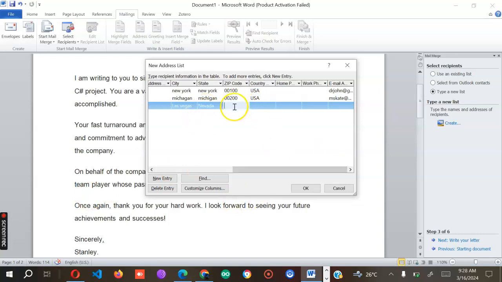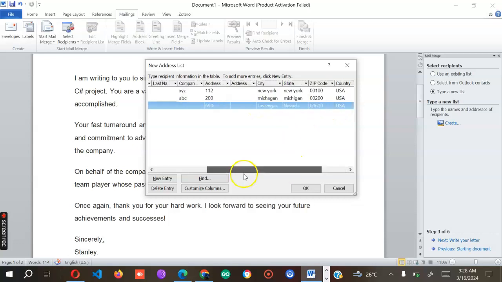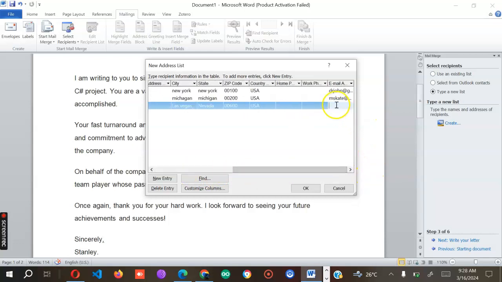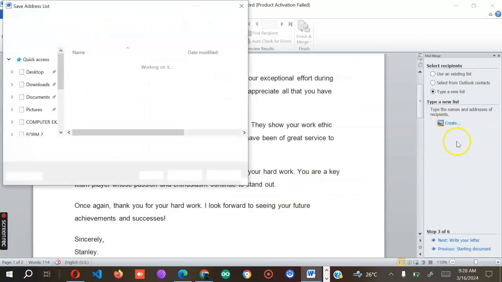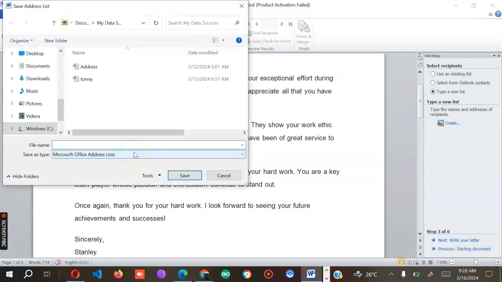Then the code, let's go for 00600. It's supposed to be in USA. And we have Mr. Obama at gmail.com. Okay, having prepared the list of the recipients, the next step is to click OK so that you can have the names.